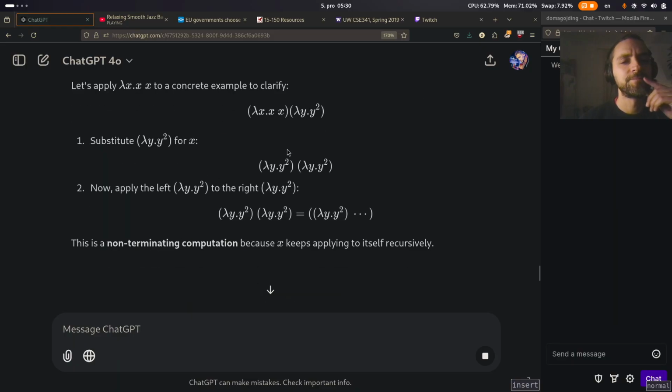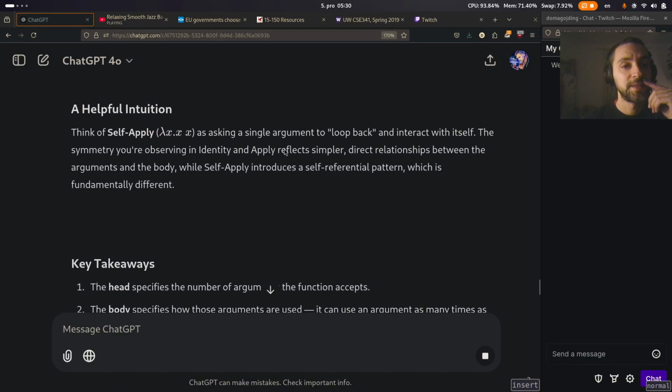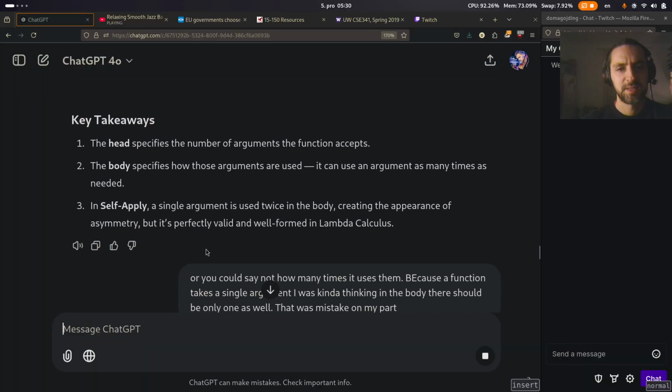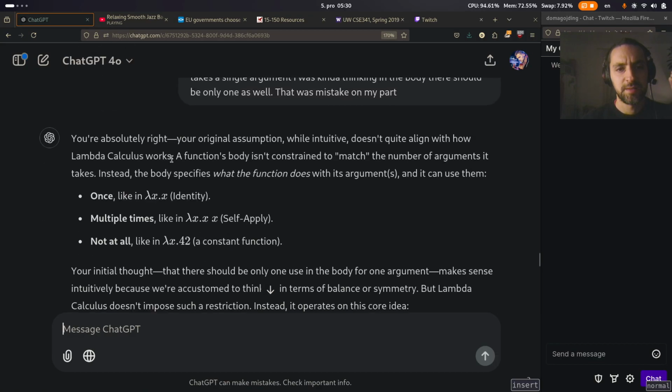Yeah, fascinating. Think of self-apply as asking a single argument to loop back and interact with itself. The symmetry you're observing in identity and apply reflects a simpler, direct relationship between the arguments and the body, while self-apply introduces a self-referential pattern. Your original assumption, while intuitive, doesn't quite align with how lambda calculus works, right?